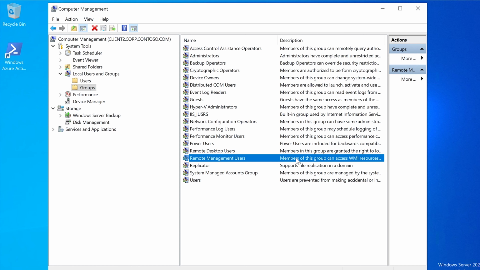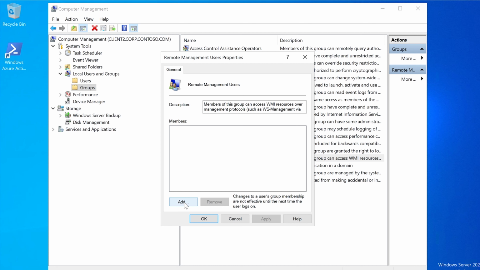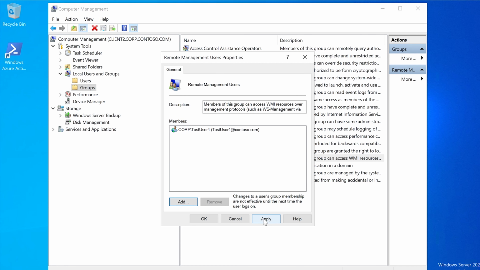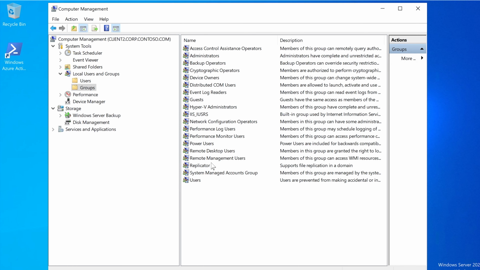Now, sometimes you also have to add remote management users, depending on how it's set up in your business. It says here that members of this group can access WMI resources over management protocol. So, workstation management in Windows. Anyways, sometimes you have to do this as well. So add this one for the user. Again, we are granting test user 4 the ability to just use remote desktop and log into this.